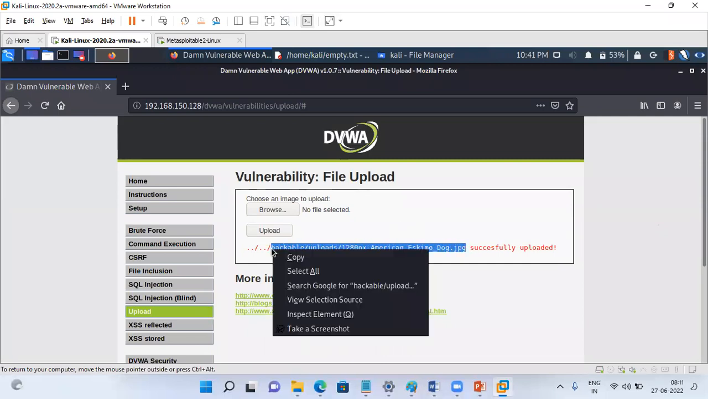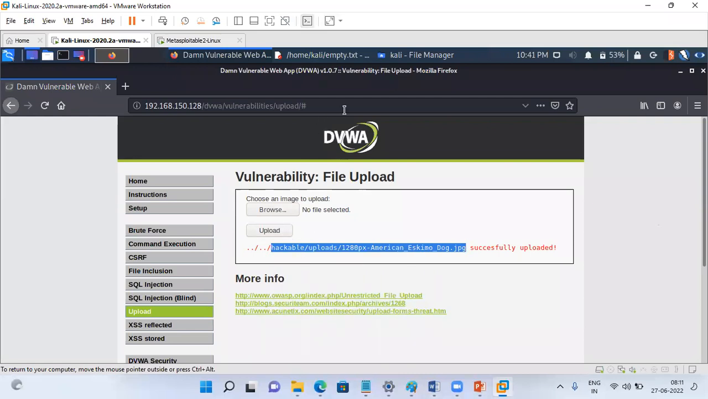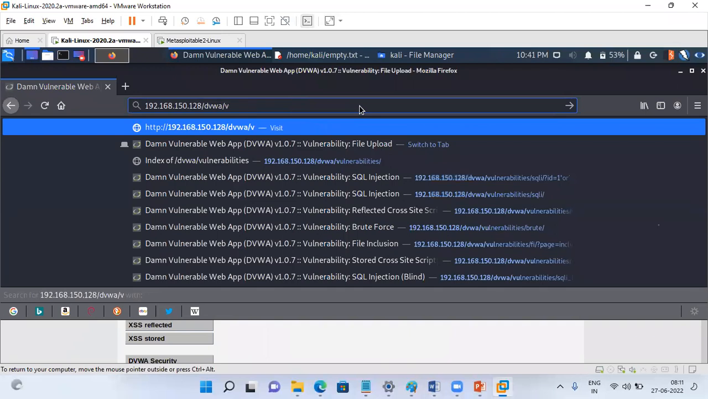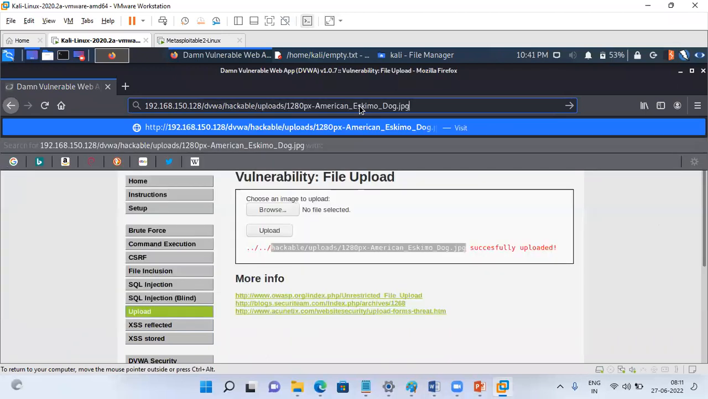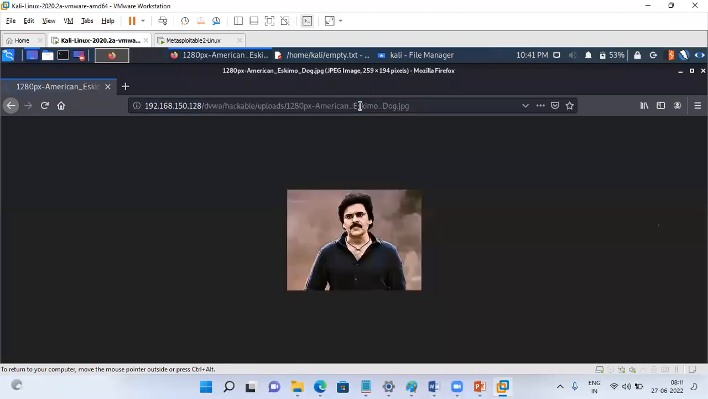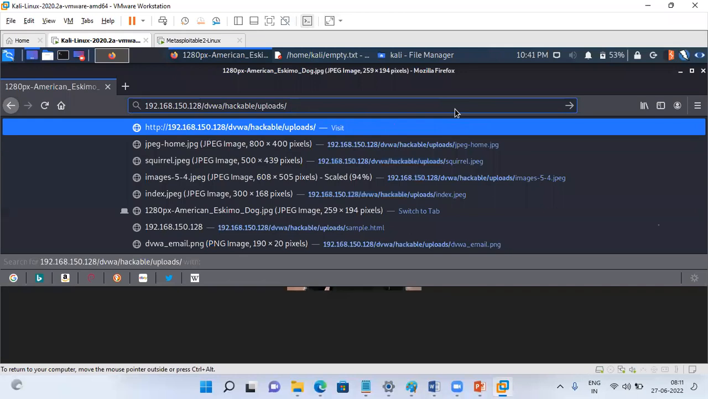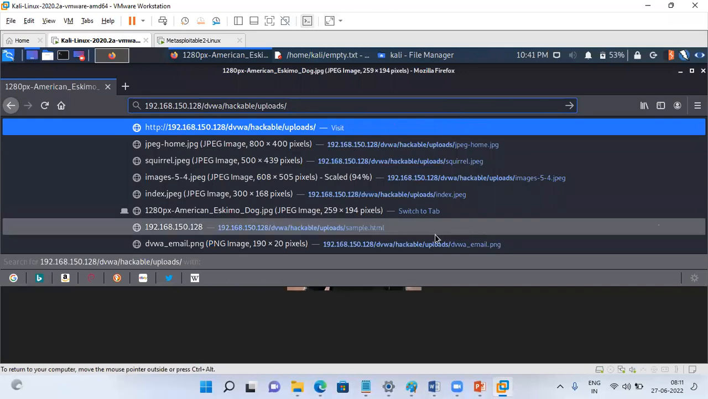For example, this is the image which I have uploaded. I'm trying to execute this file. Only on execution will I be able to perform hacking. Enter. So am I able to get the image? Basically, the image is getting displayed here because of successful execution. Instead of uploading an image or .html, the next time I'll try to upload one image where I can take control of the system or the target.